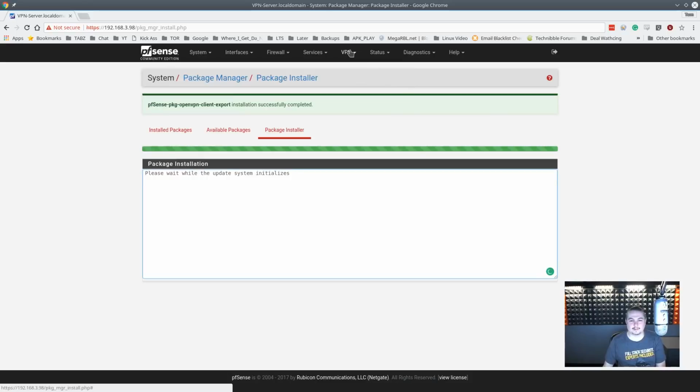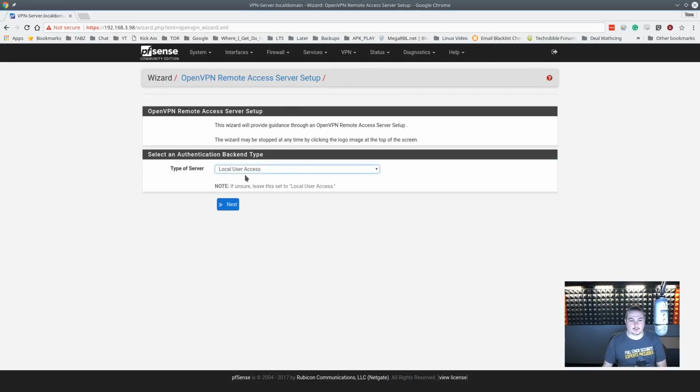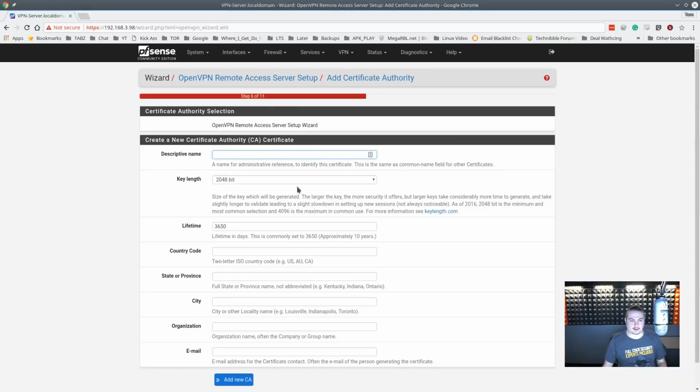So that's installed. Then we're going to go VPN, OpenVPN. Now this is where it's really handy to use the wizard. So kick off the wizard. We want to choose local user access. Now the first thing it's actually asking you to do is create a CA certificate. So this will be my Lawrence Systems.